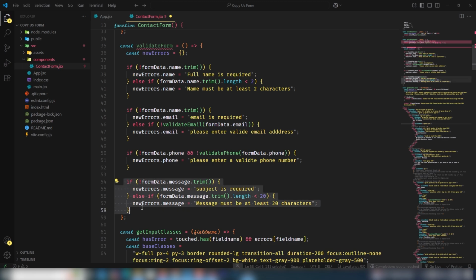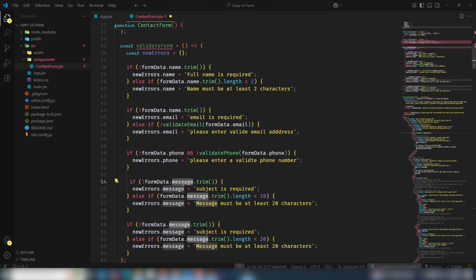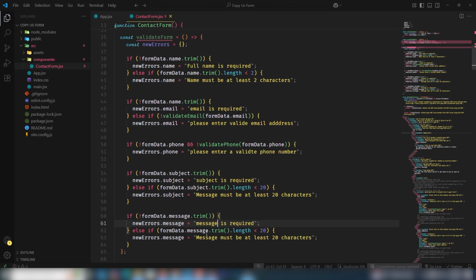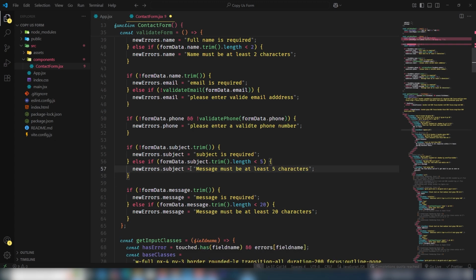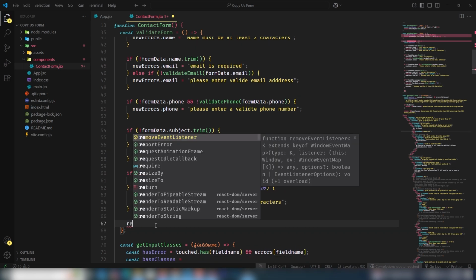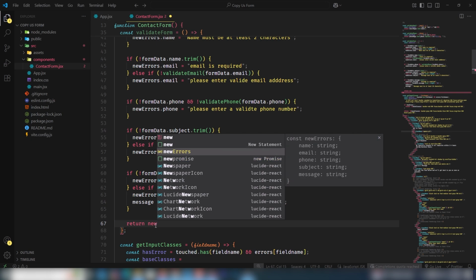Great. So I'm going to copy that, and also I'm going to use the same validation in the subject, and subject is required, message, this will be message is required, right? So the subject less than 5, at least 5 characters, and yeah, I think everything is perfect there. And the last thing I need to do is return new errors, right?